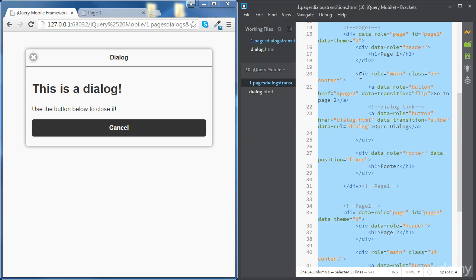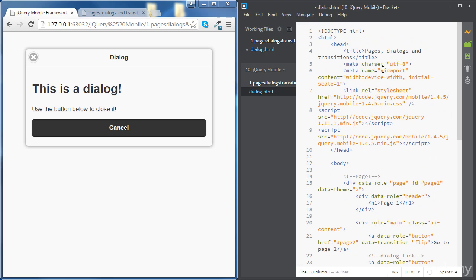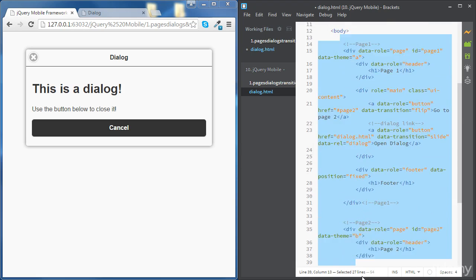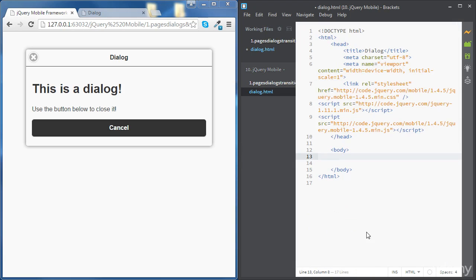So it's going to be the same structure as our first file. Let's change the title to dialog, and let's empty the body. Okay, so rather than creating a normal page, we are going to create a div of data-role dialog. Okay, so inside the dialog we're going to have a couple of elements. So you're going to have the header and the content. So the header is going to be a div of data-role header. Okay, and let's place a heading inside saying dialog.